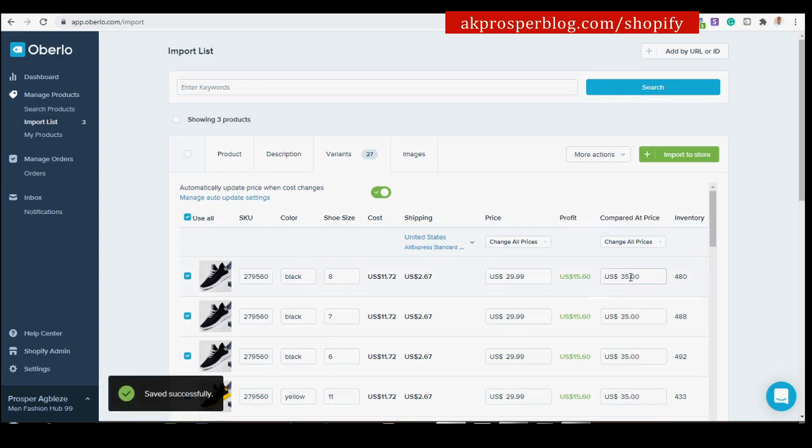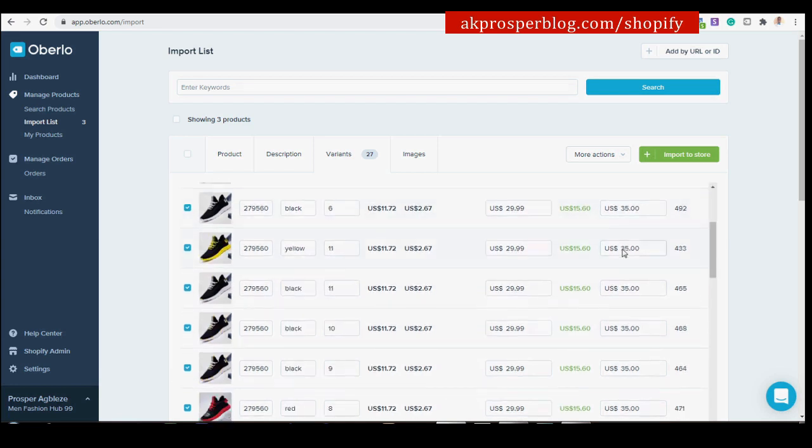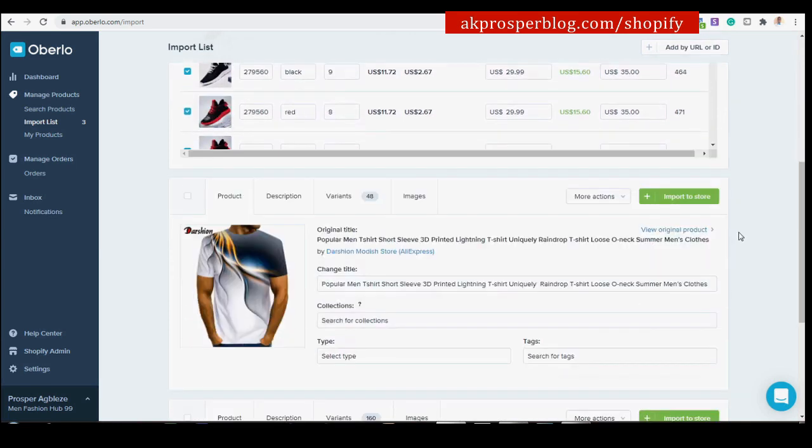So what it means is that on the store, the customer is going to be saying that this product actually costs $35, but you can get it for $29.99. So that is it for this particular one. So let's go and do the same thing to the second product.